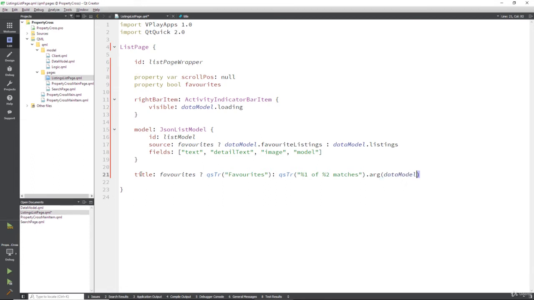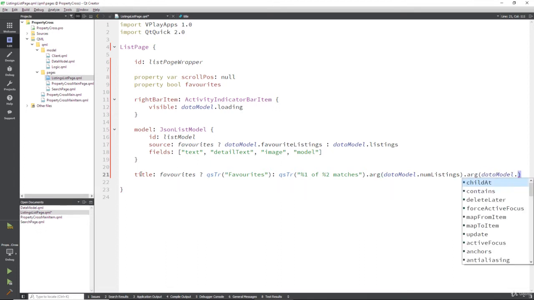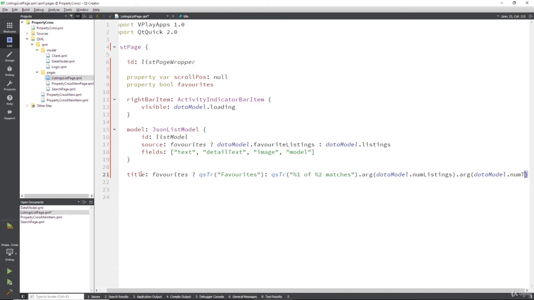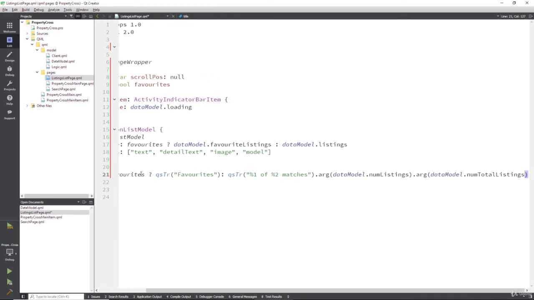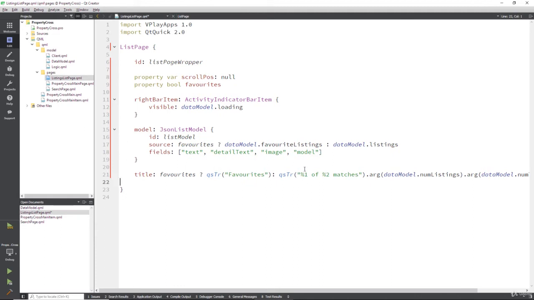And so what are we going to pass in? Data model .num listings as the first argument, and then the second argument, which is data model dot, and what was it? Number of total listings. Okay, so that'll just say 10 of 100 matches. Okay, so that's the title of the page done.